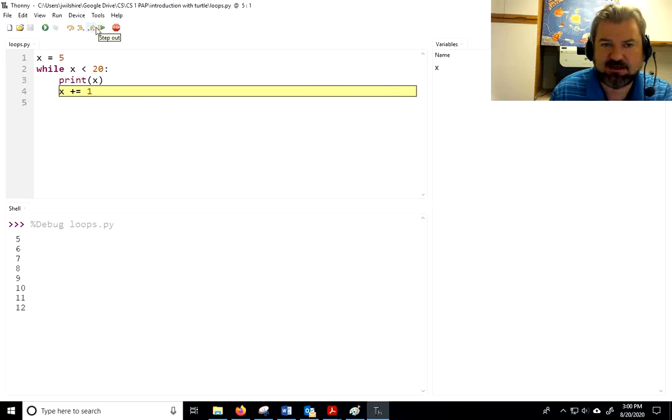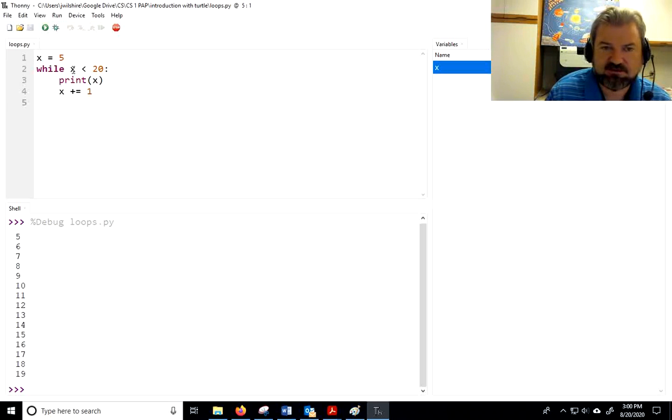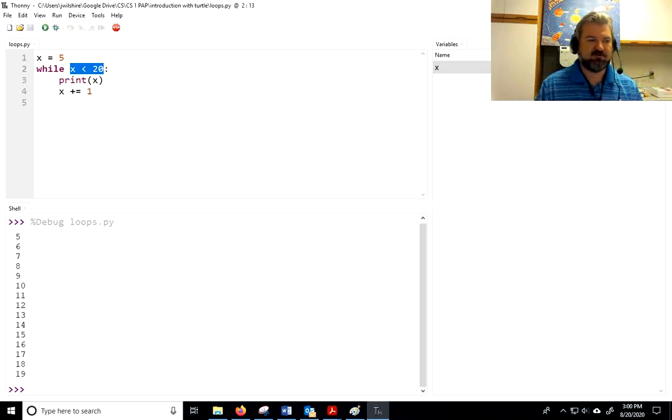Print the 11. All right? Now I'm going to go ahead and go all the way out to the end. Okay? So as soon as this is false, when x equaled 20, you can see over here that x does reach a value of 20. X less than 20 is not true, and it exits the loop. All right, let's do another one.